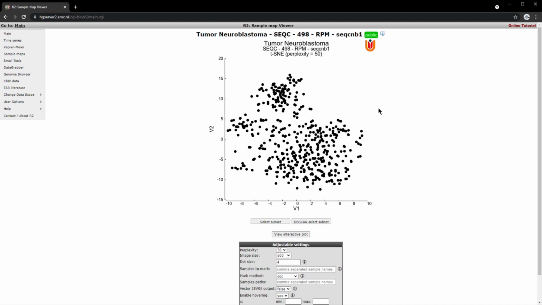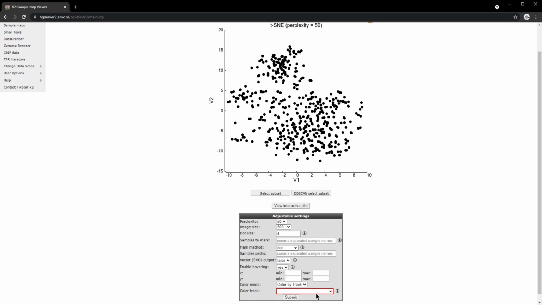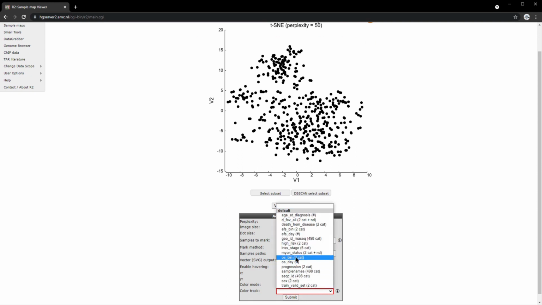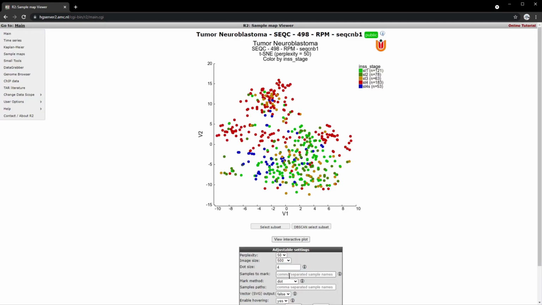Again, to better understand how the data is represented here, we can scroll down and color the image by track. So now we're going to select track, and color according to the INSS stage, and click next. And once again, we do see that the stage 4 tumors primarily cluster away from the other stages. However, here we do see smaller clusters of the stage 4s, which may be different from one another.